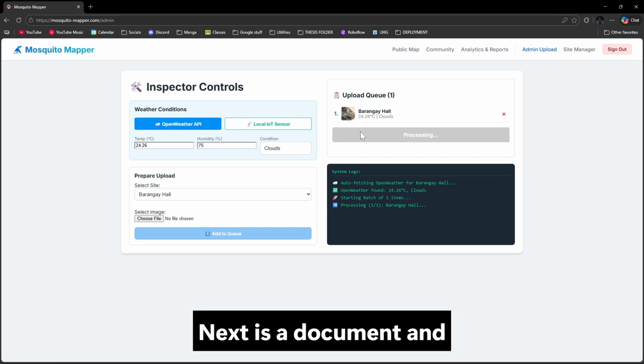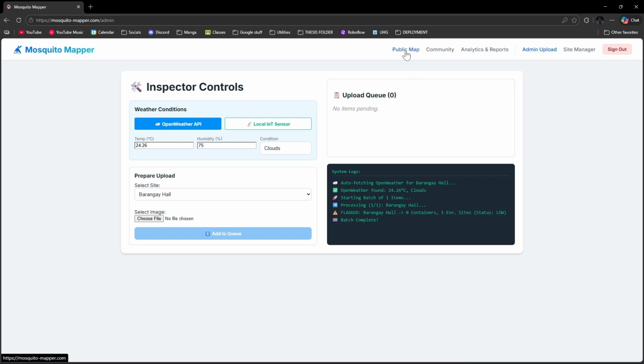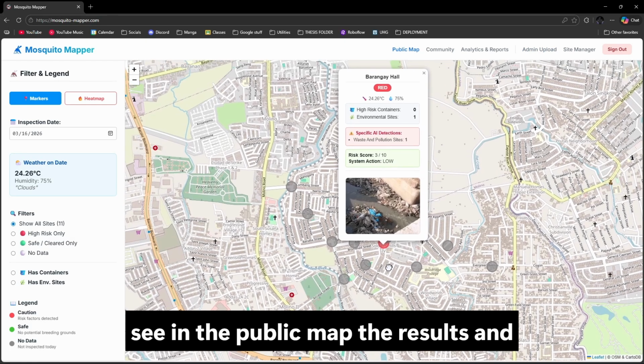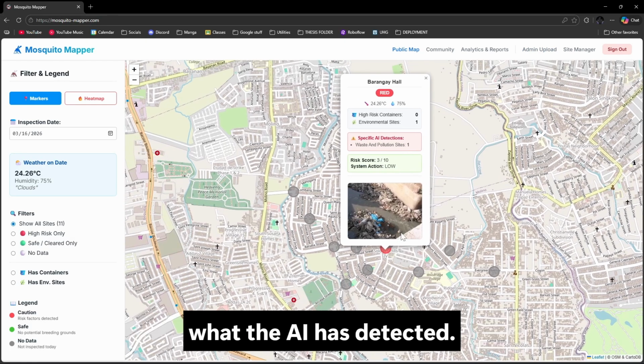Next is add to queue and process dispatch. After a successful upload, we can see in the public map the results and what the AI has detected.